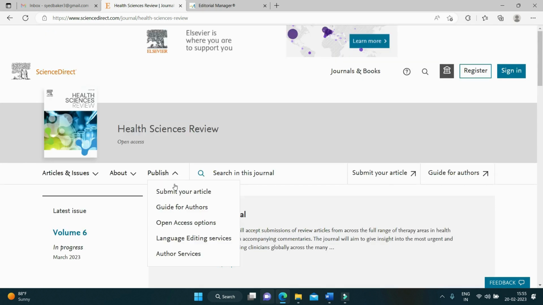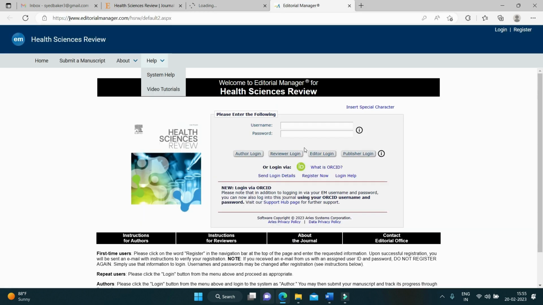Here you can see publish option. Under this you have an option of submit your article. I will click on this, which will redirect us to the editorial managing page like this. So here, if you already have username and password, then you can type here and choose author login. But now as we are submitting new, I will be choosing here register now.